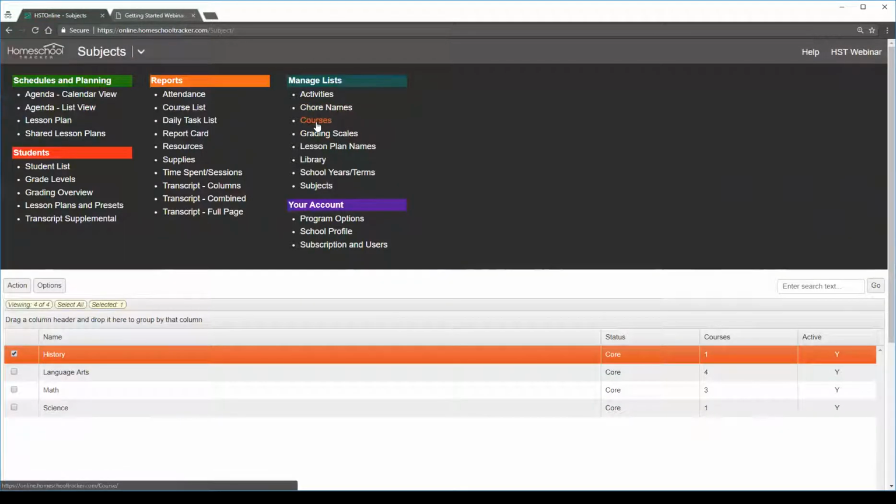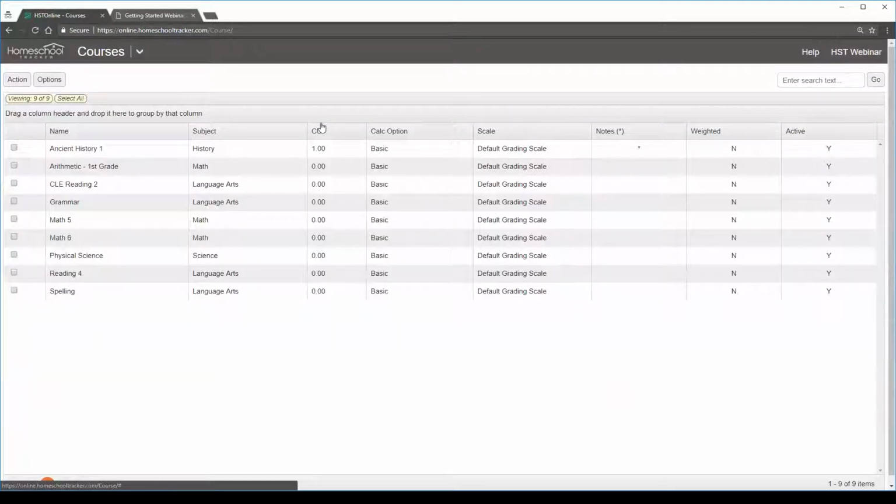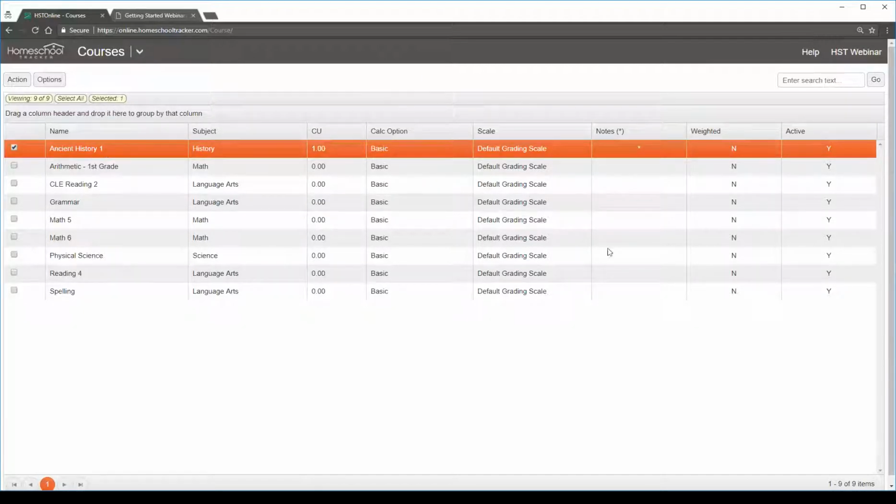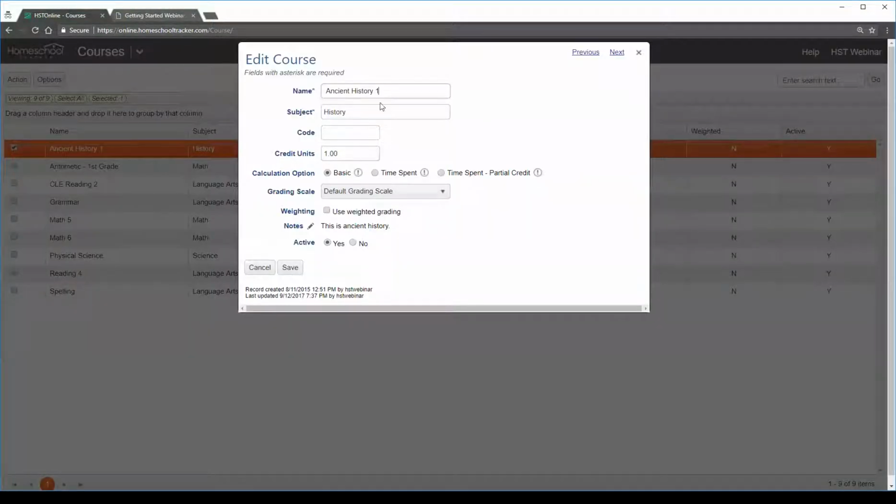So if I go to courses, first off, you'll notice that I have a lot more courses. Right off the bat, I have 9 of them. And you'll also notice that there's a lot of other information here. So courses, or basically things at the course level, you can have a lot of different settings for a course that you can't have for a subject. So let me just open this one here, Ancient History 1. You'll see that I have the name of the course. I choose the subject that it's a part of.